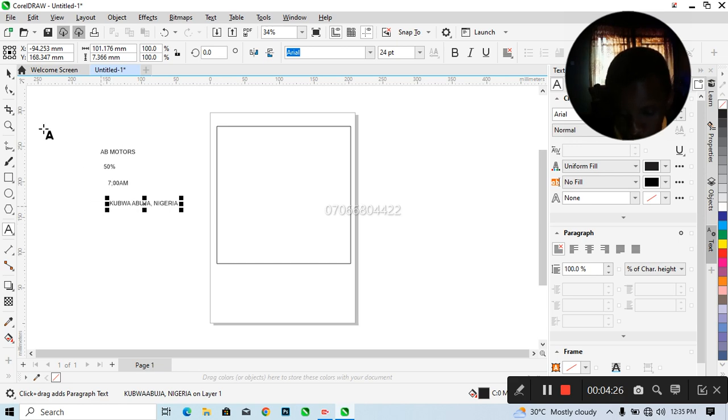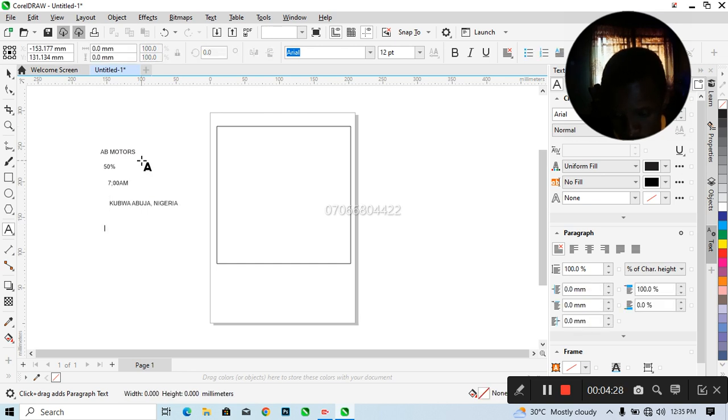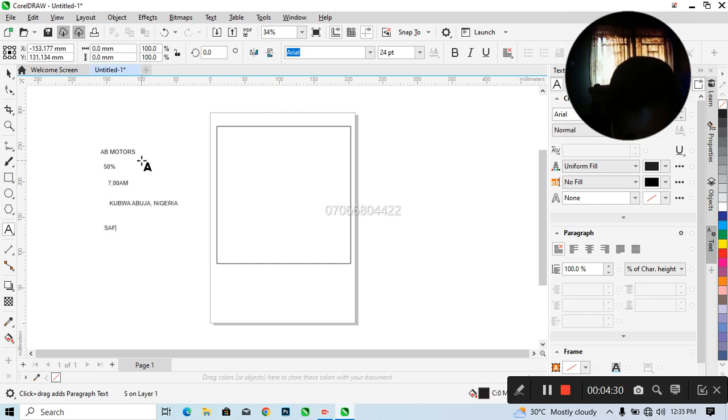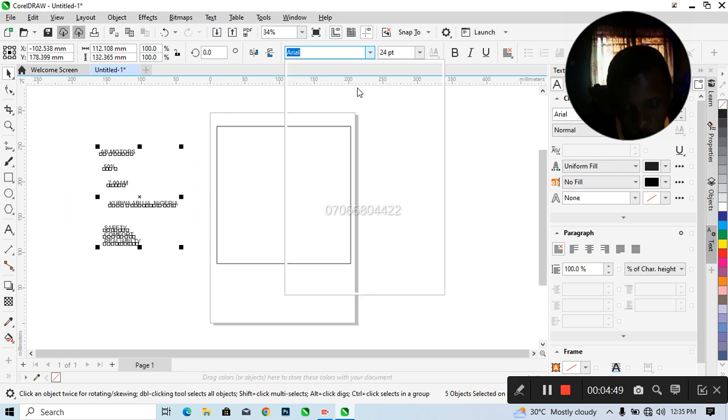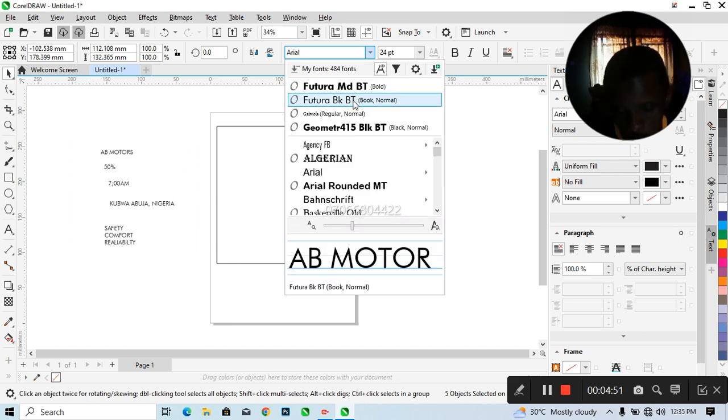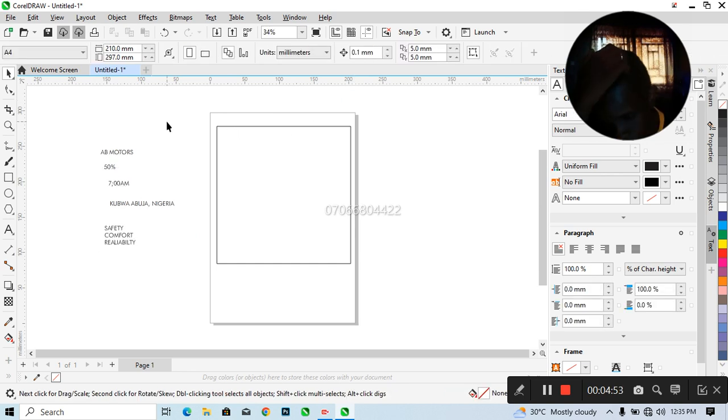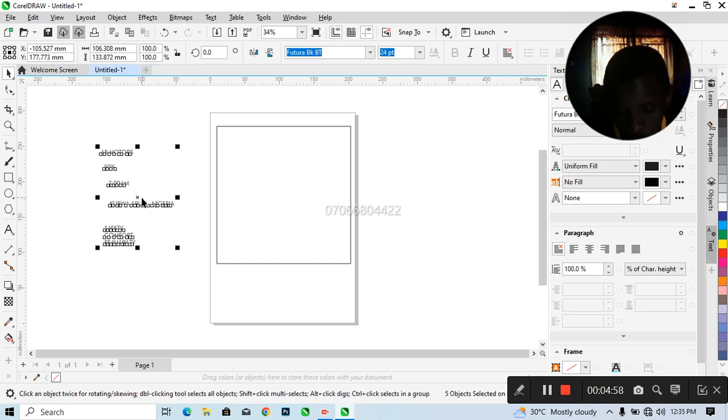So now we may look for a tagline. Say safety, comfort, reliability. So this is our selling point. Now I don't want this font. Let me use Futura. So I'll come here and click on Futura, which is one of my best fonts. I don't know why I love that font.